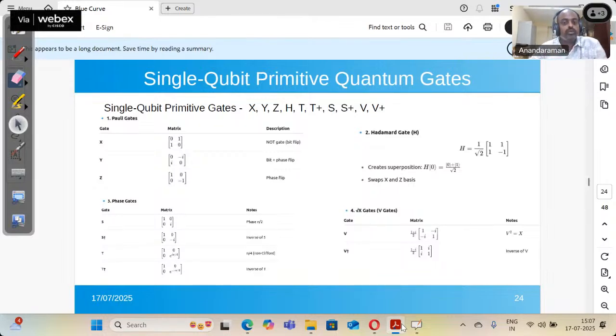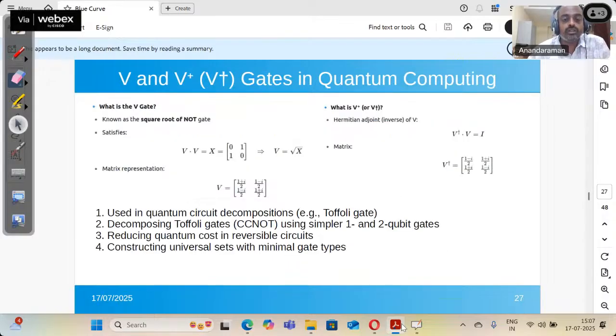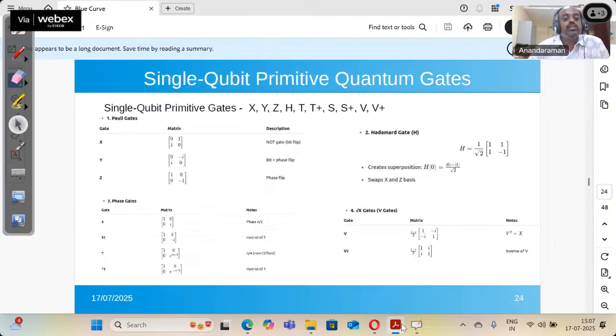So there are single qubit primitive gates, 2 qubit primitive gates, and 3 qubit primitive gates. Okay, we'll see all these things. I think everybody has learned the Pauli X gate, Y gate, Z gate. Just summarizing it here. X, Y, Z are all the Pauli X, Y, Z gates, and H is the Hadamard gate, which creates superposition. Its unitary matrix is given here.